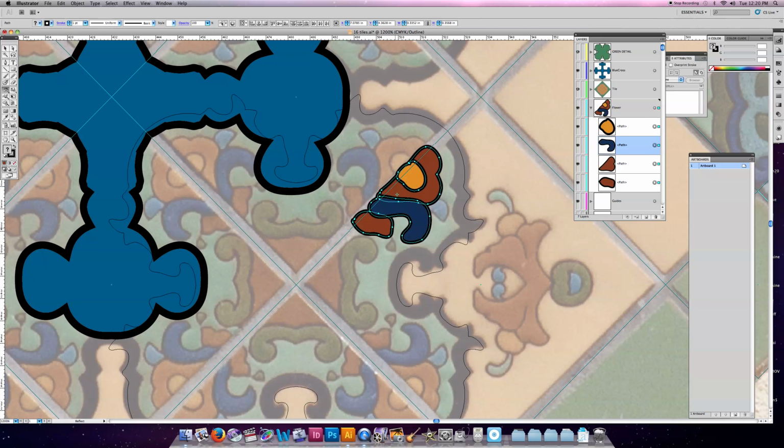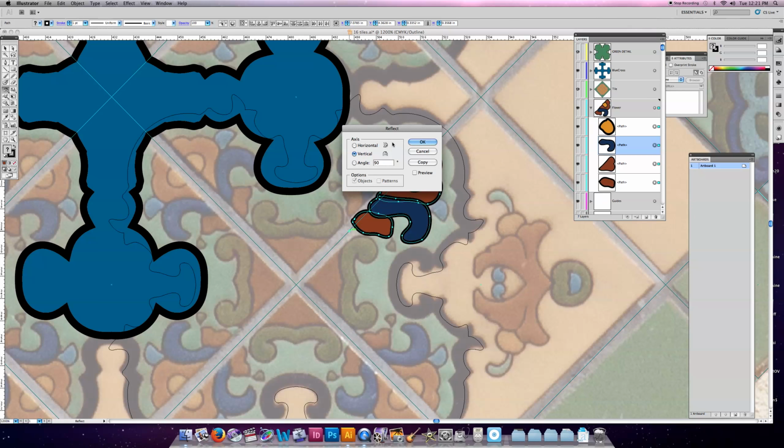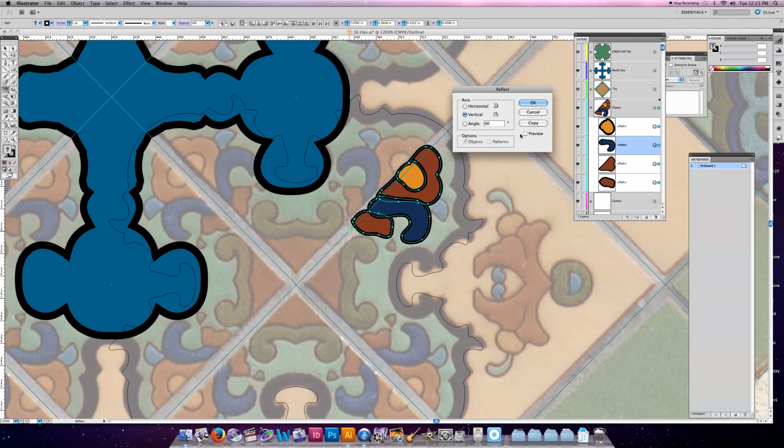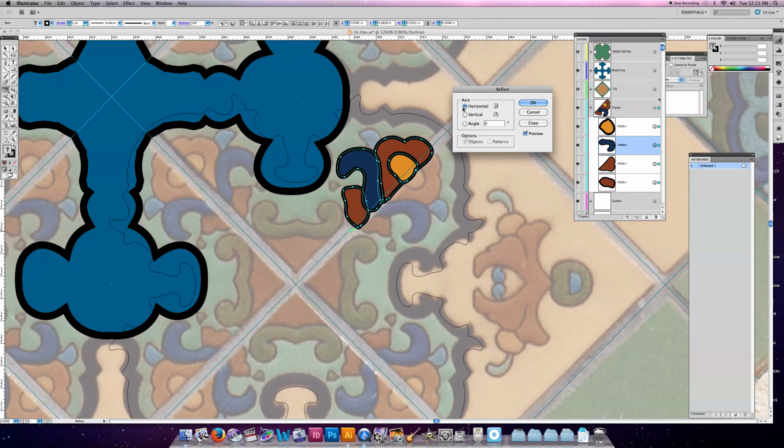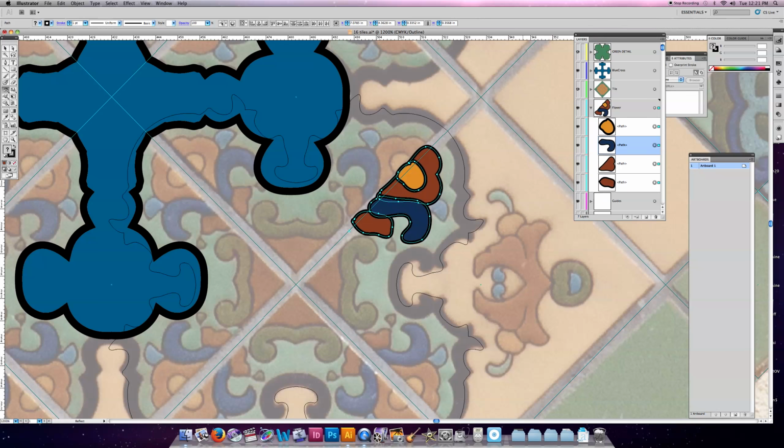And I want to reflect based off of this guide right here. So I'm going to option click on that guide, drag this up so you can see. I want to preview it. Well, that's not right. So maybe I'll do horizontal. Okay, horizontal looks right. Now, before I hit copy, I'm just going to show you something.